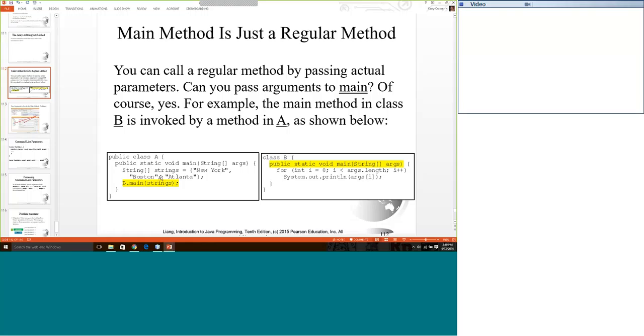First thing that we do is we declare and create and initialize a string array called strings, and we're populating it with New York, Boston, and Atlanta. Next, what we do is we invoke the B method. We invoke the main method in the B class, and we're passing it this array, the reference variable name called strings.